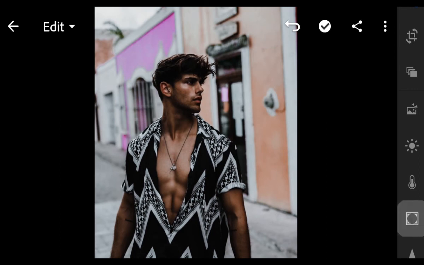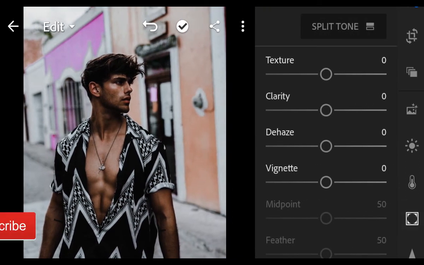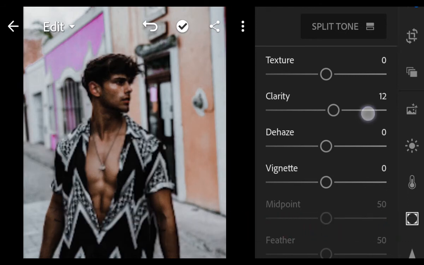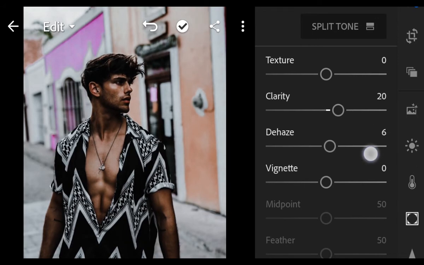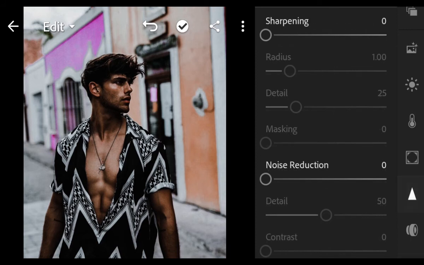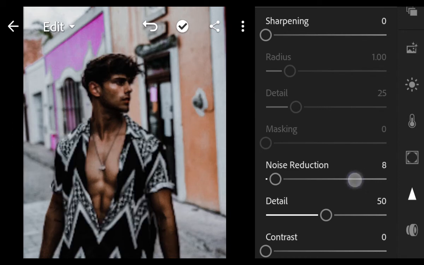Next go to Effect. Clarity 20. And Dehaze 16. Now go to Details. Noise Reduction 10. And finish.